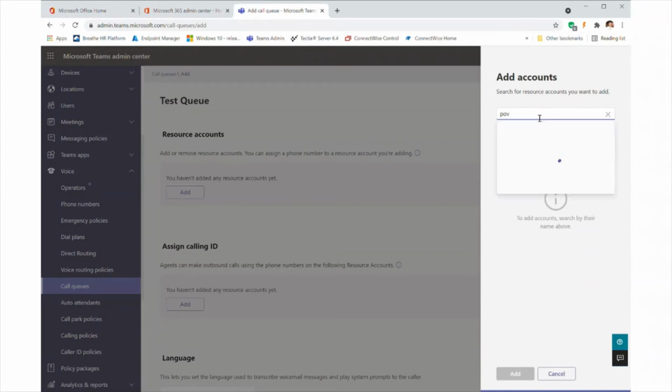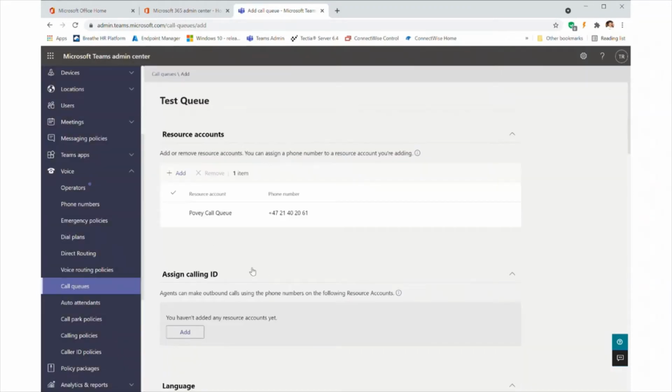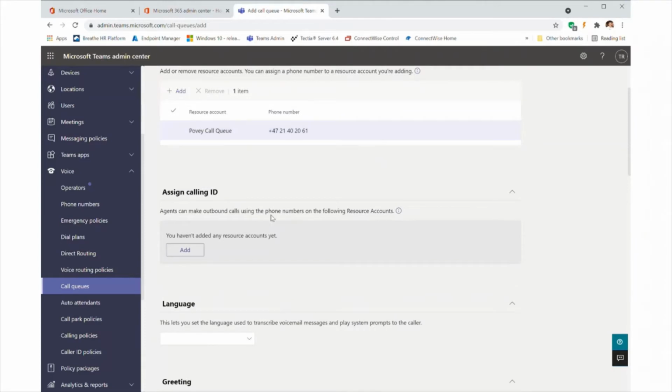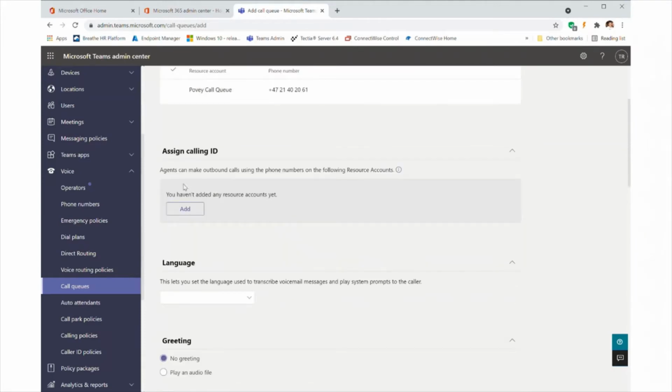So yeah, that's just another example there of how the resource account is added. So we've added that. Now we've got that number there. You can see an example of an international number that we can assign.